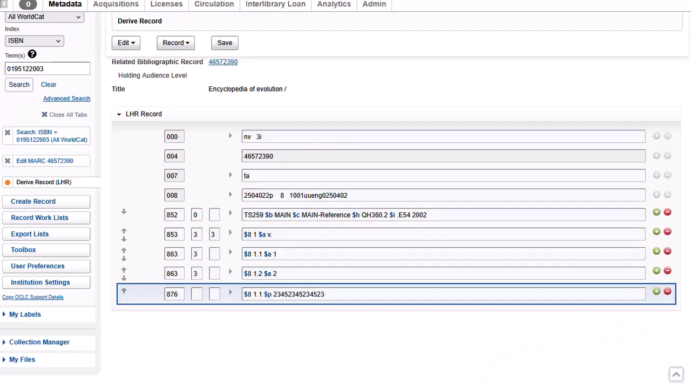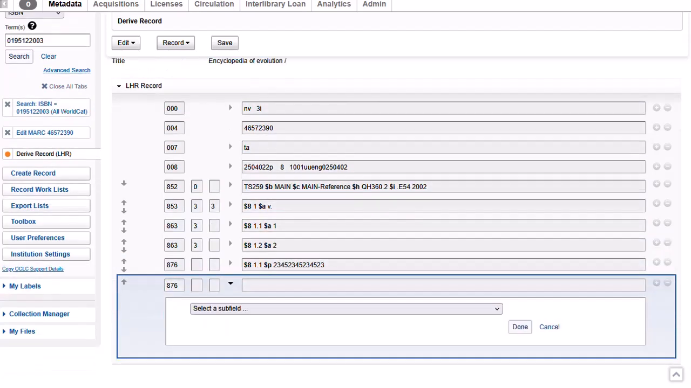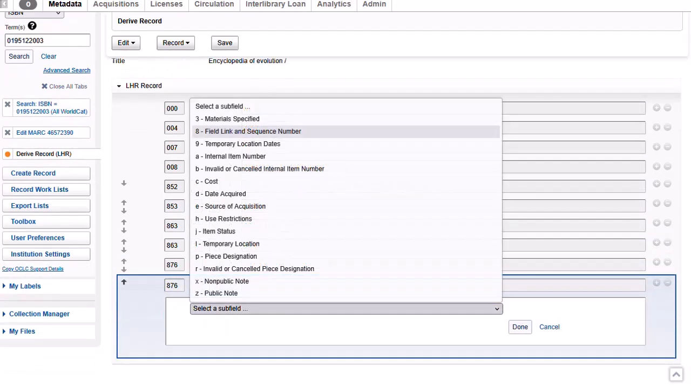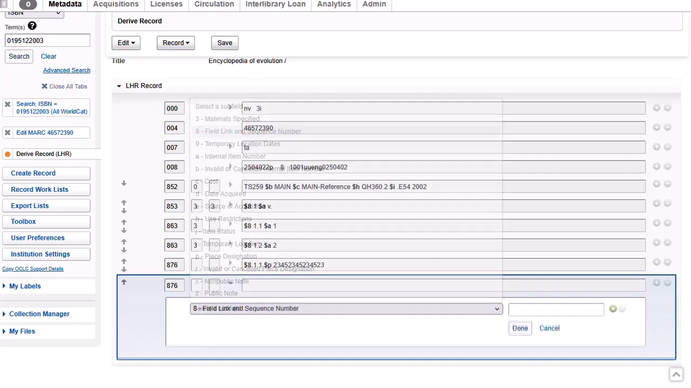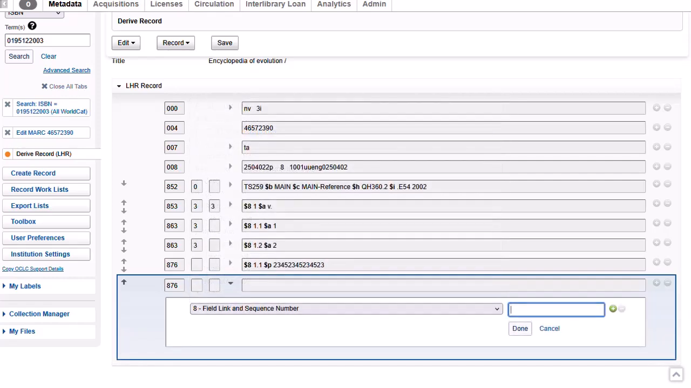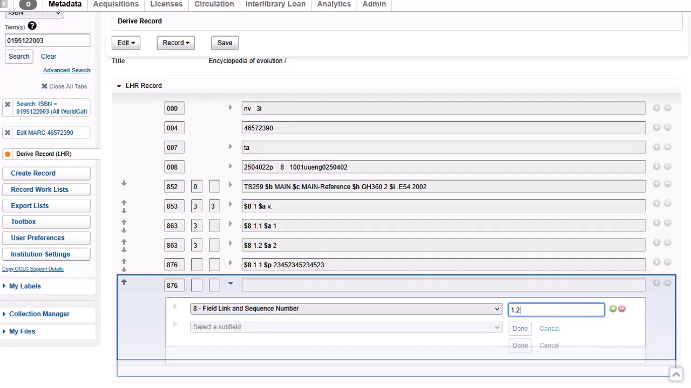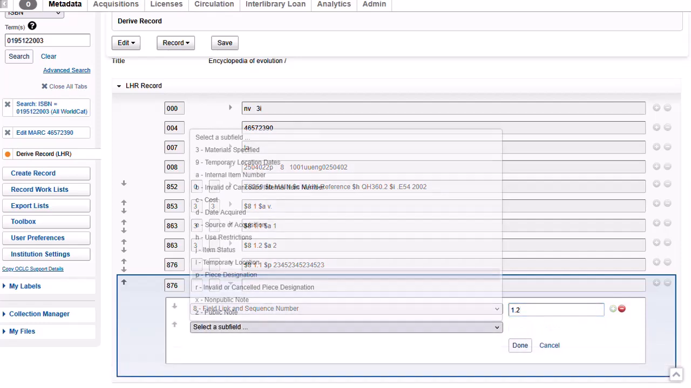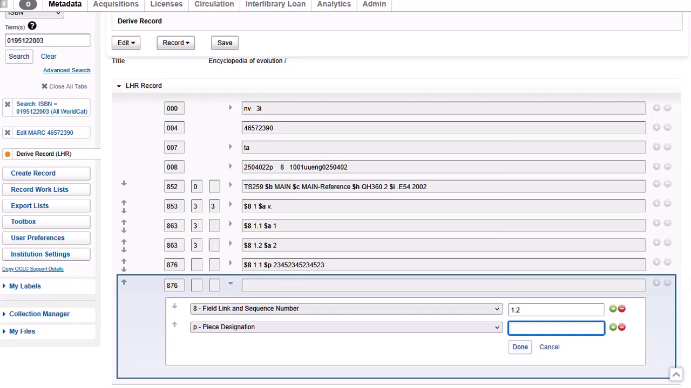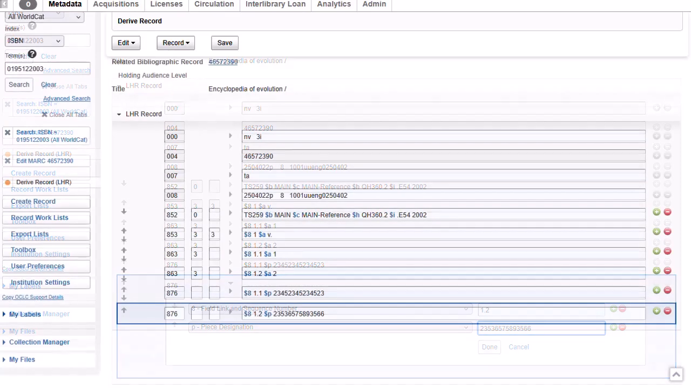Finally, I'll add another 876 for volume 2. I'll select subfield 8, the linking field. And I'll enter 1.2, which will link the barcode I'll enter to volume 2. Then I'll add subfield P for the barcode, and I'll scan the barcode for volume 2. And then I'll click Done to save my changes.